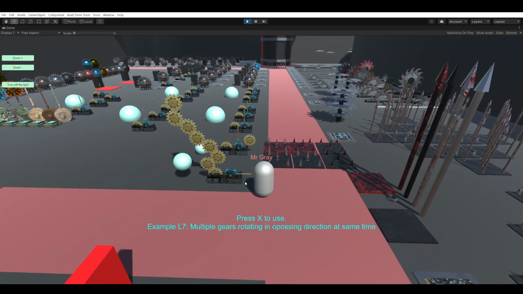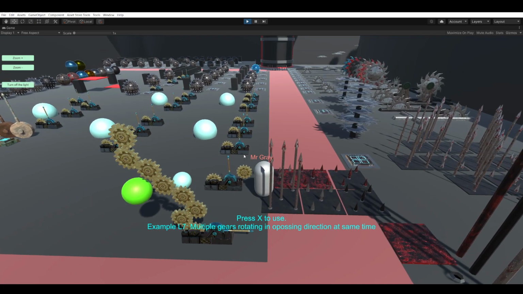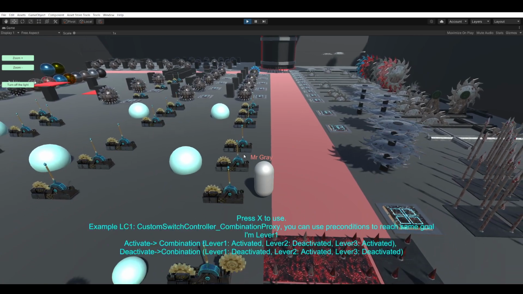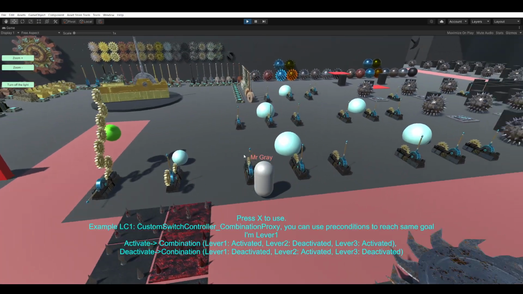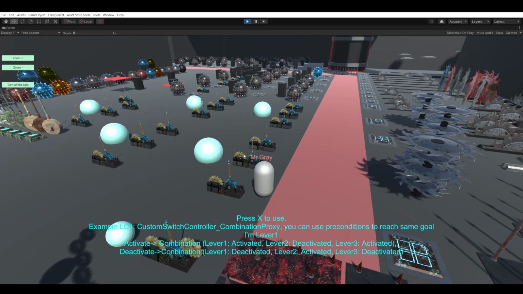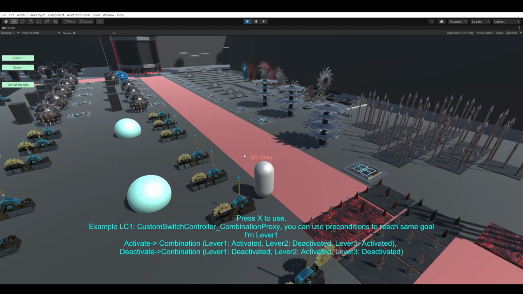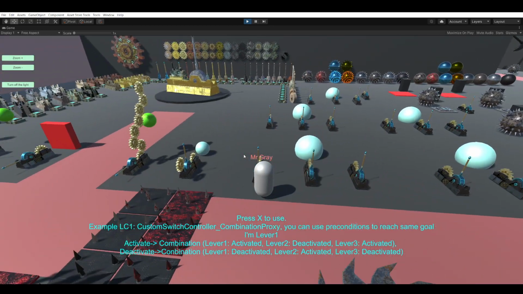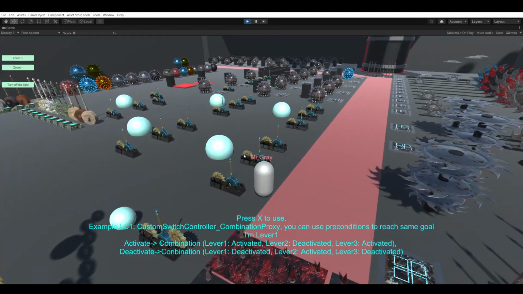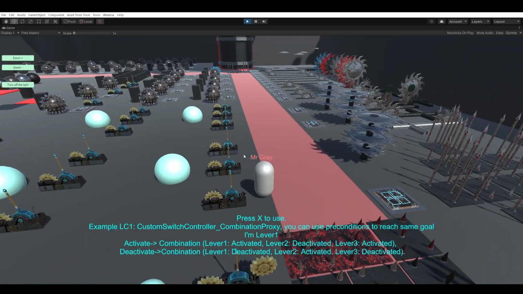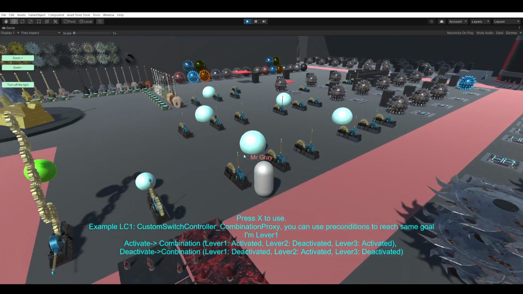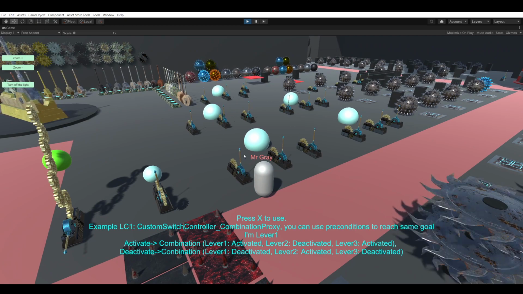Here we have an example which shows multiple objects connected in a chain. This one is using another script to make combinations, and only after some combination is made, a connected object will change its state. Only then, for example, here we need the first lever and the last lever to be activated.